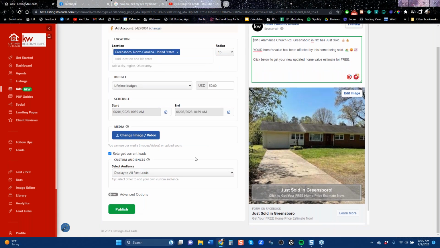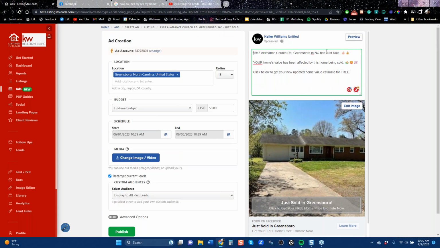So when we publish this ad, again, it's $50, 7 days. But Facebook knows that when you're running an ad on a property that's sold, this is more important to you. So they charge $6 to $7 per lead. So if you divide 7 into 50, you get about 7. So with $50, you're only going to get about 7 leads as opposed to 20 when you're doing pending.